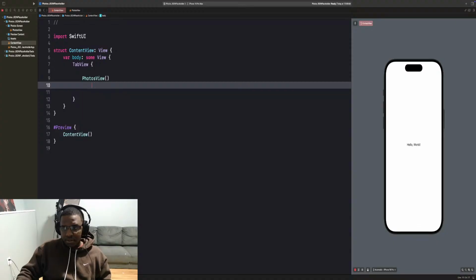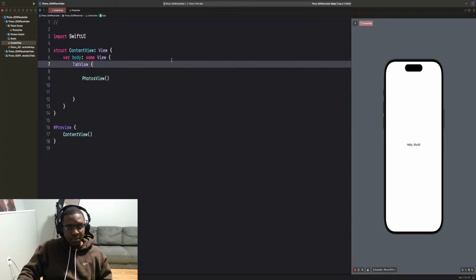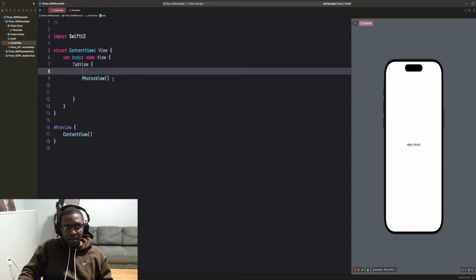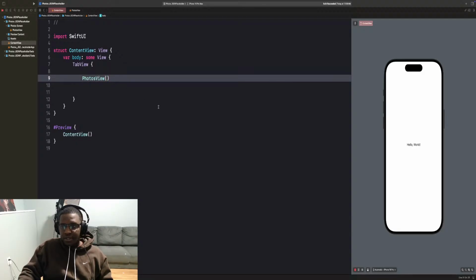Sometimes previews can be annoying and take a while, so I'll quickly load the preview. Oh yeah, it's showing the right screen, because the photos view only has Hello World in it.